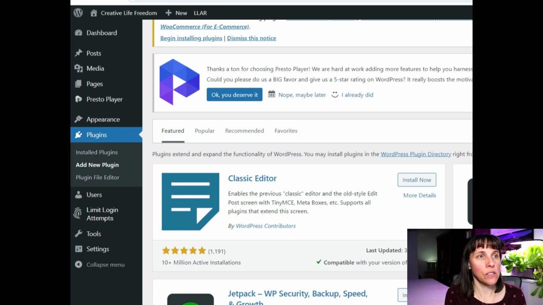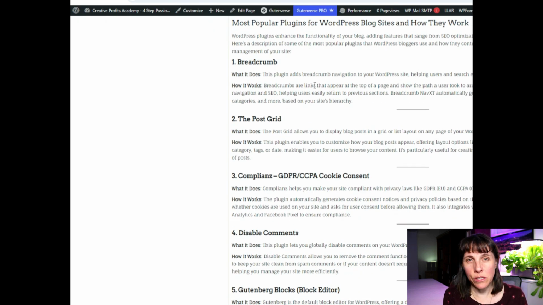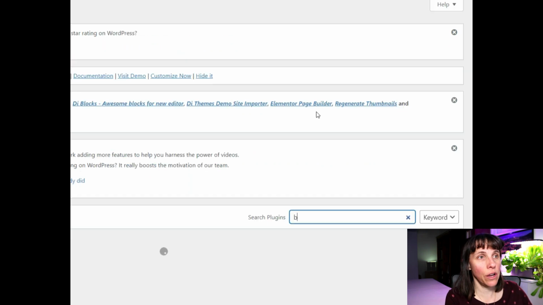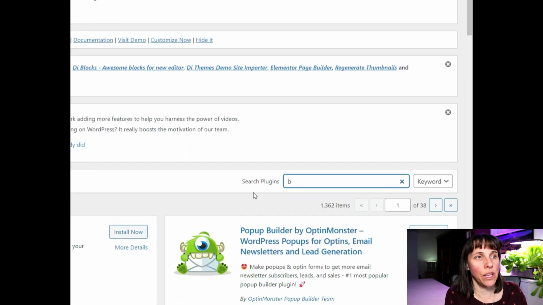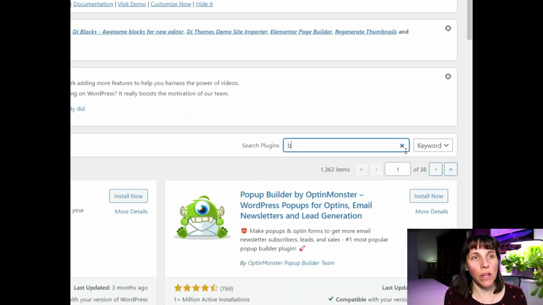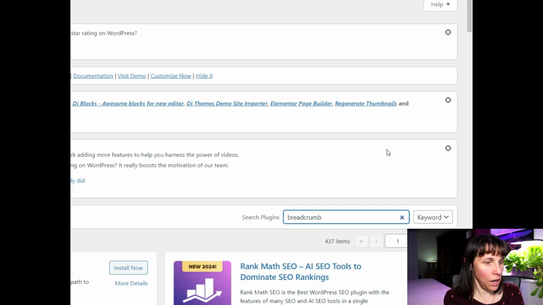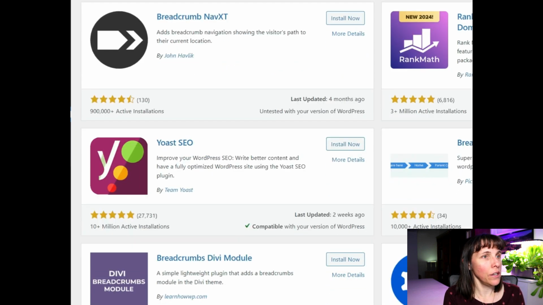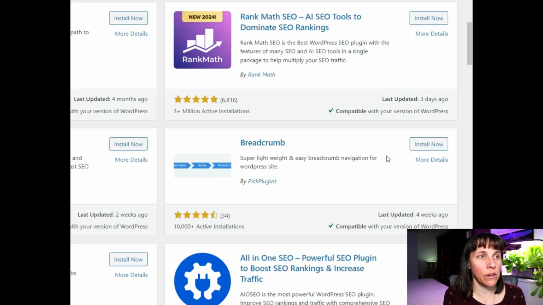Now, the first two plugins here on this list, Breadcrumbs and the PostGrid, both of them utilize shortcodes. So let's go ahead and look up Breadcrumbs and install it. So all you have to do is go over here to the section where it says search plugins, and you're going to put a keyword in. In this case, I know what it's called. I'm going to put breadcrumbs in, and I'm going to search that. We'll go ahead and enter that. Well, there's Breadcrumb NavXT. I can install that now. And there's a Breadcrumb, just a regular breadcrumb plugin.